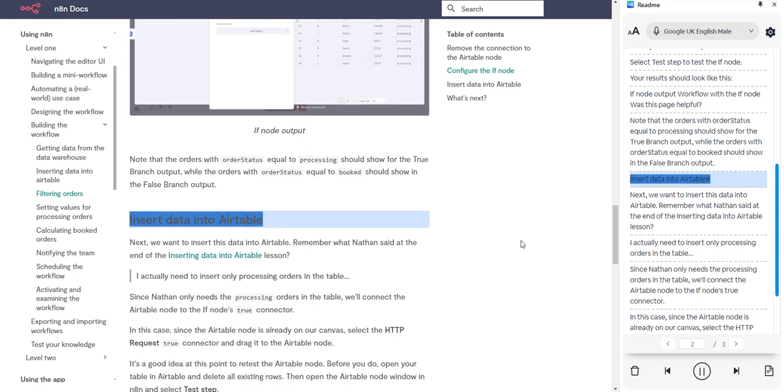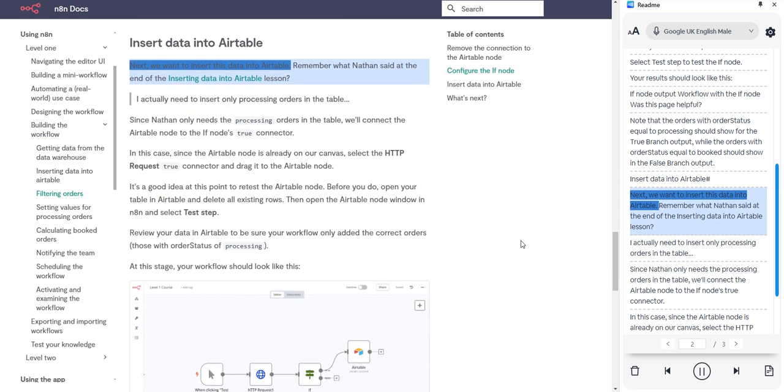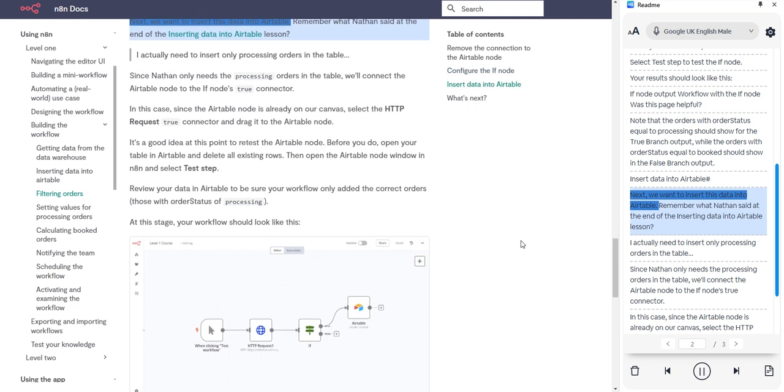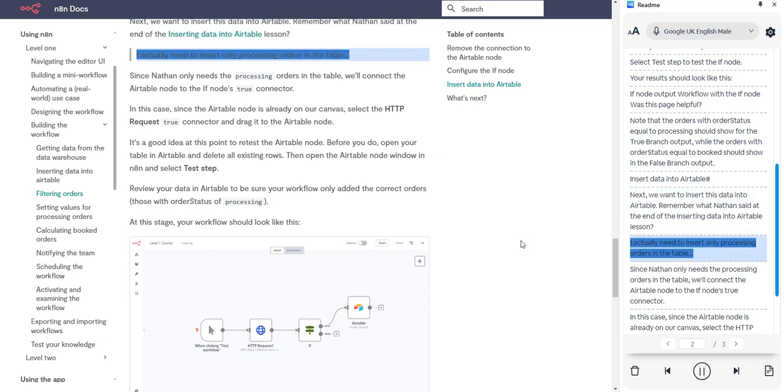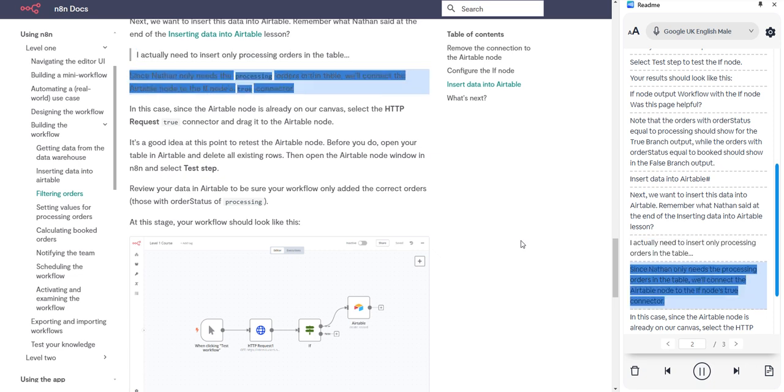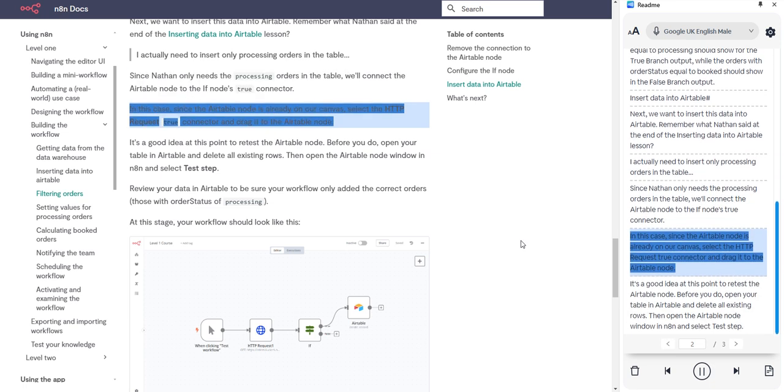Insert data into Airtable. Next, we want to insert this data into Airtable. Remember what Nathan said at the end of the inserting data into Airtable lesson. I actually need to insert only processing orders in the table. Since Nathan only needs the processing orders in the table, we'll connect the Airtable node to the If node's true connector. In this case, since the Airtable node is already on our canvas, select the true connector and drag it to the Airtable node.